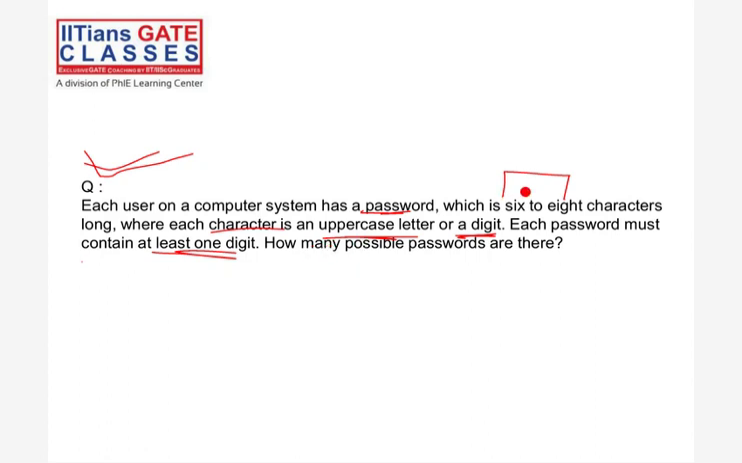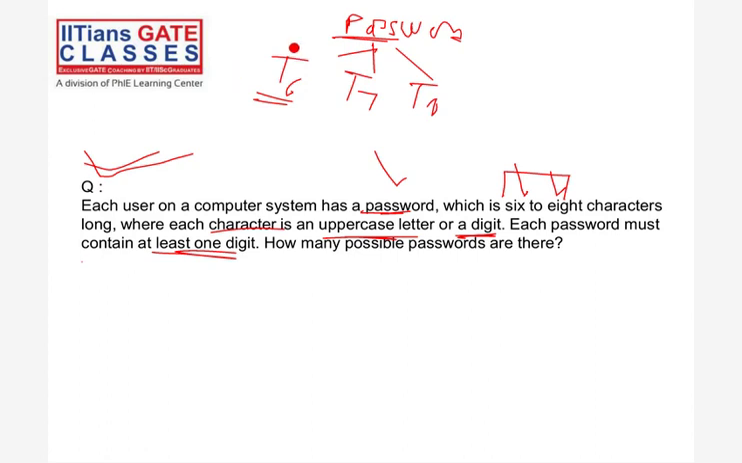So let's break down our task. Our task is to create a password. Now he's saying that a password can be 6 to 8 characters long. So basically, let's write it like this: T6, T7, T8. T6 means a password of length 6, T7 means a password of length 7, and T8 means a password of length 8.